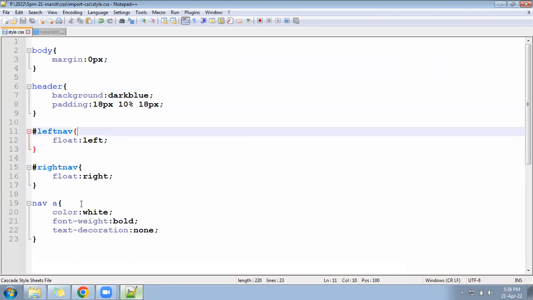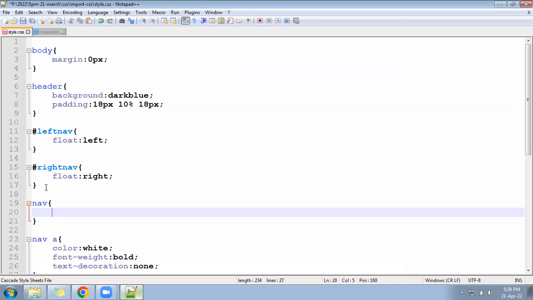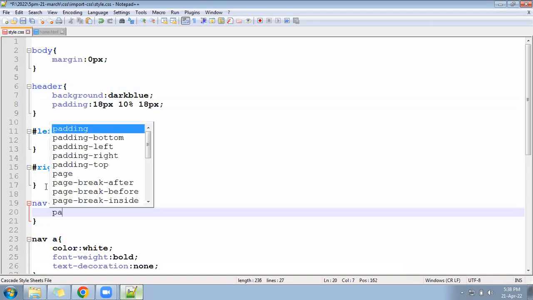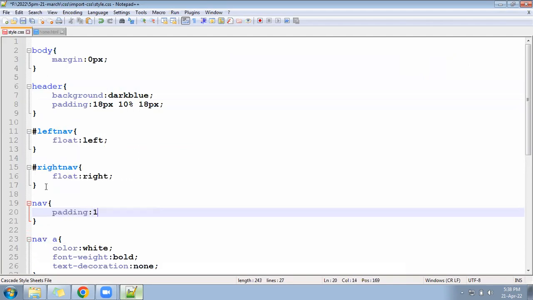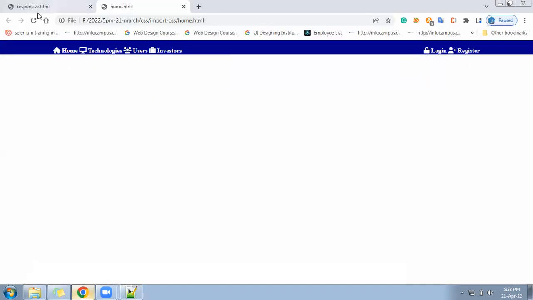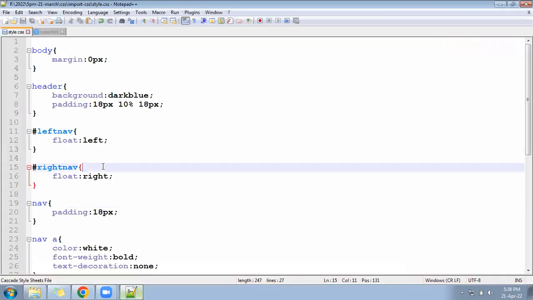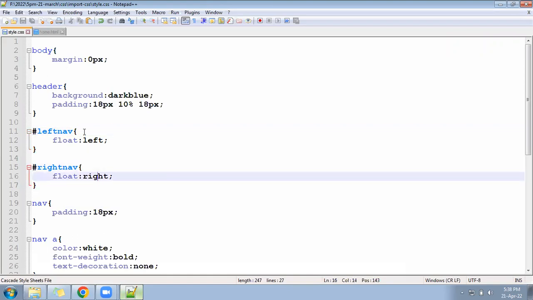Why is it 10%, 18 pixel here? Okay, because under the nav also we have to give the padding. No problem. We can write the nav tag here. For nav tag also we can write padding similar 18px. Then it will be okay, but it's gone somewhere. Why is that? I have written float left, float right.